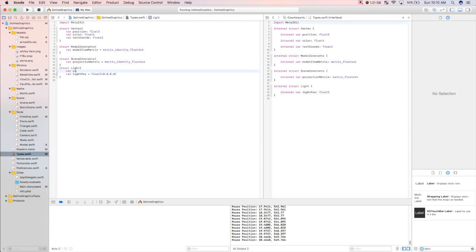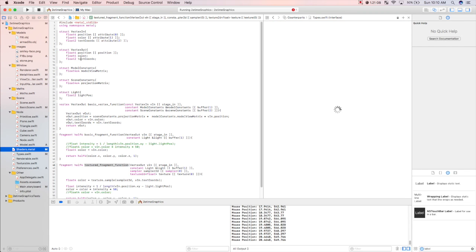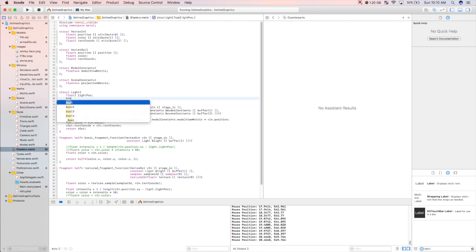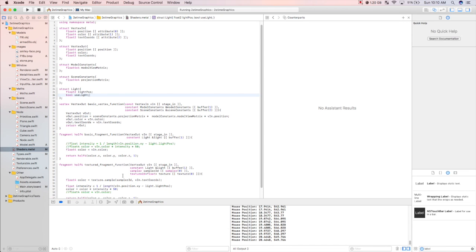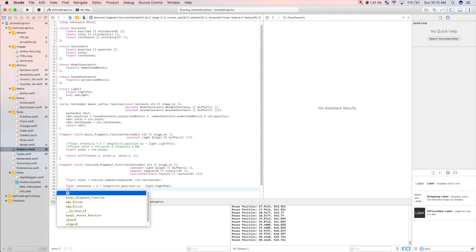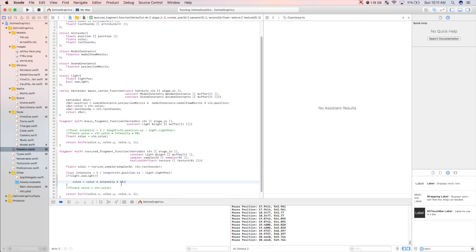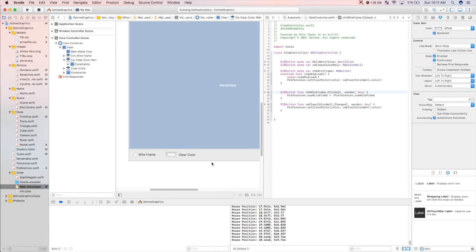Light. So var useLights equals false. Don't use lights first. Looks good to me. Let's go to the shaders. Let's go to light. We're gonna go bool useLight. And then we're gonna say right here, if light dot useLight. Save that. Now in our UI we need to add a new checkbox.